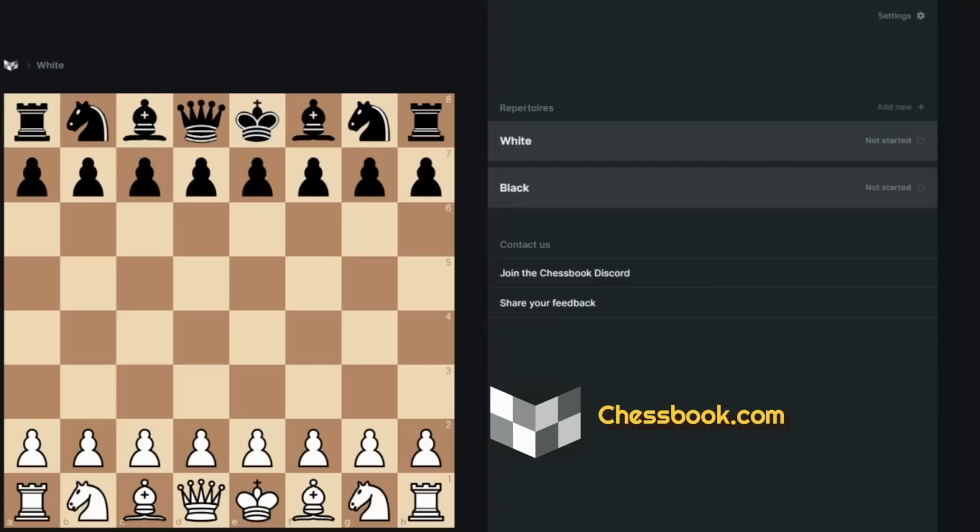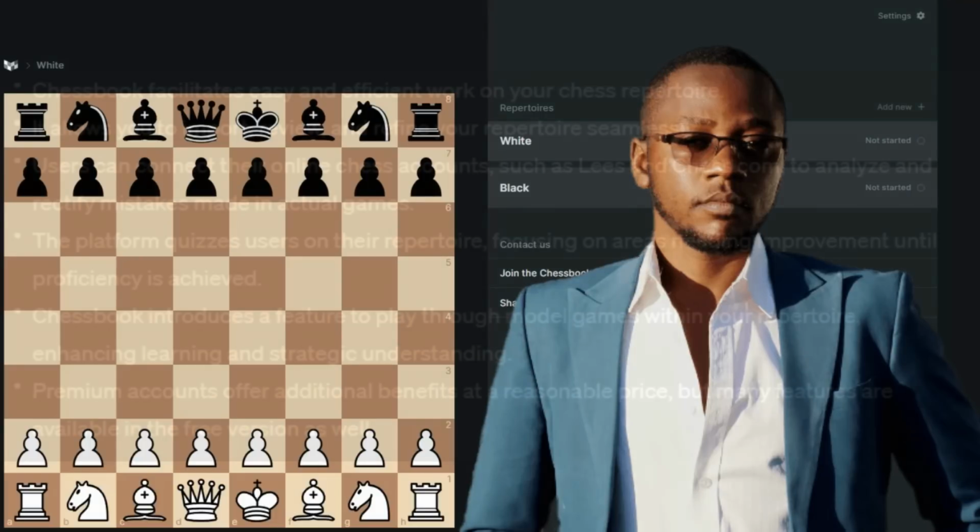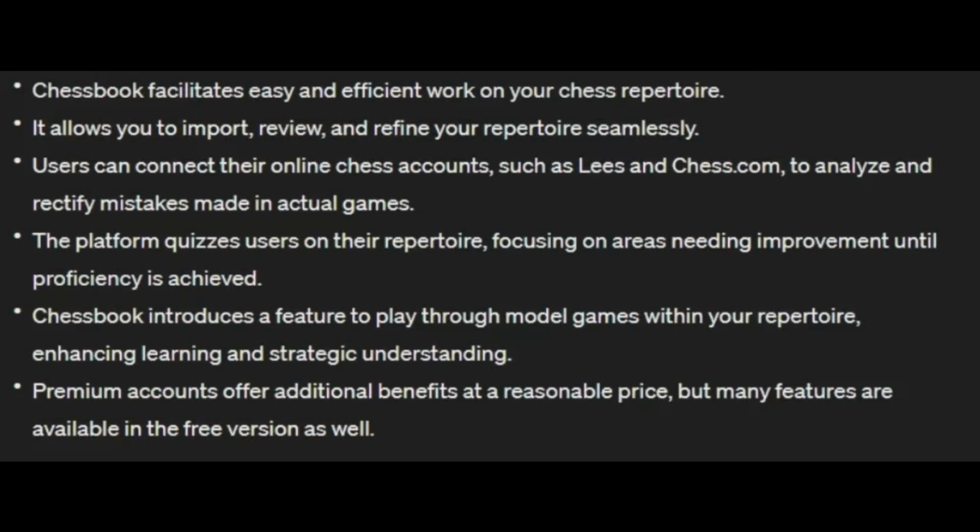So before I show you some exciting traps, what exactly is Chessbook? Think of it as your personal coach, guiding you through the world of chess openings with ease and efficiency. The most interesting part that I found is the ability to play against your own opening repertoire, as if you're playing a live match against your human opponent.